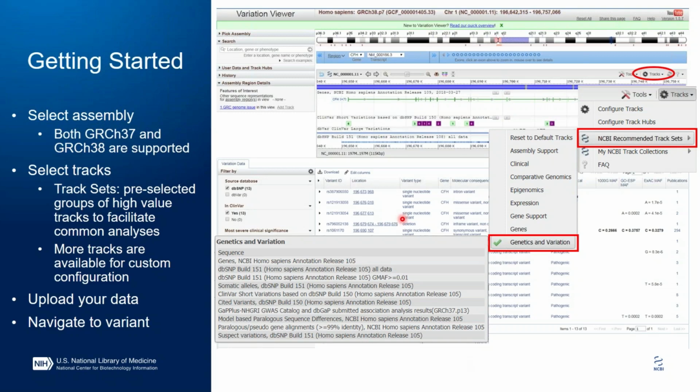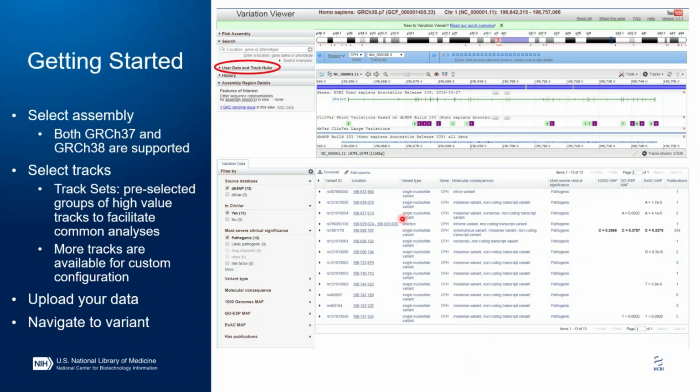Finally, after we've set up our tracks, we're going to go ahead and upload that VCF file we got from our collaborator.